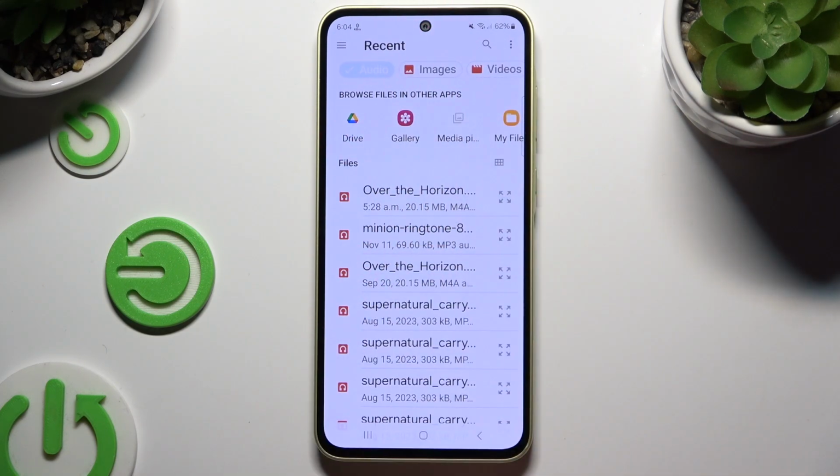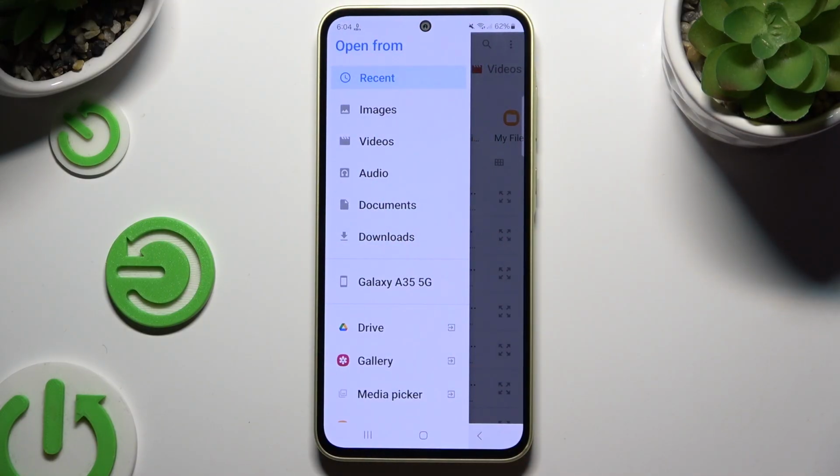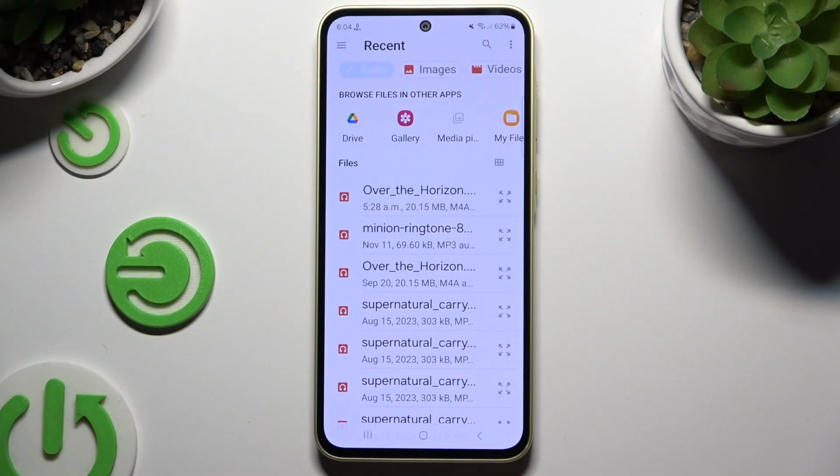Click on one of those apps or click on those three lines at the top left corner to pick one of those sources. Either way, after finding your file, you need to hold it and tap on Select at the top right corner to attach it.